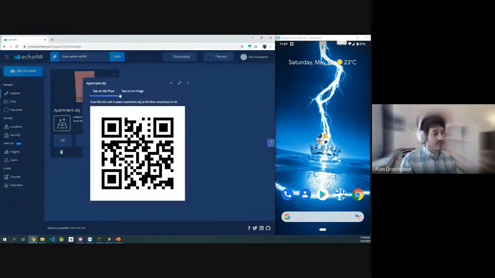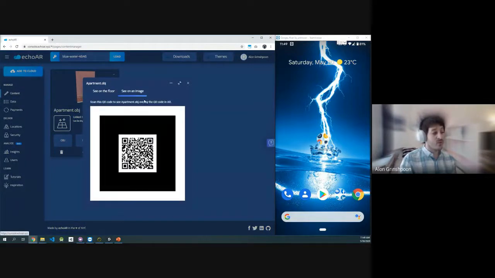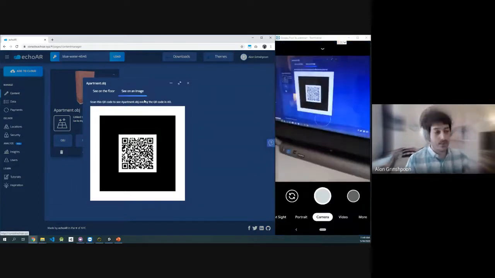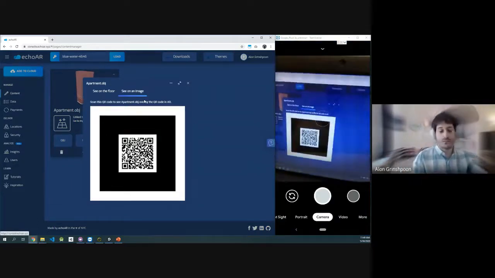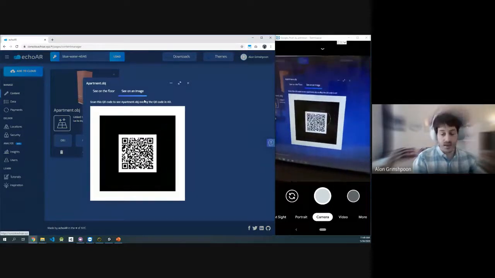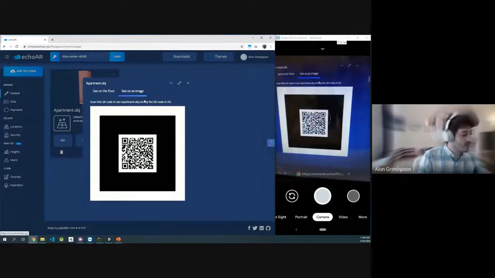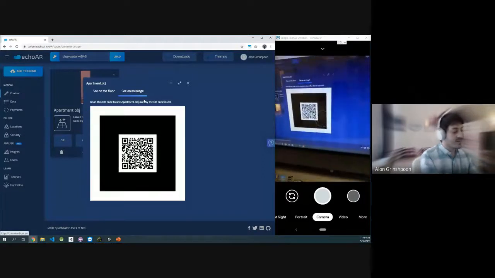So now I'm going to press the same QR code, but instead of see on the floor, I'm going to see on an image. And now I'm going to scan this QR code instead. You can do that the same way with your phone. Try that. If the previous thing didn't work for you, try this example. This different QR code. Again, just put your phone in front of it, scan it.